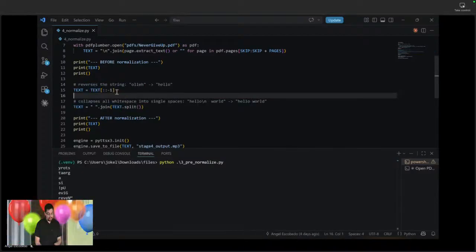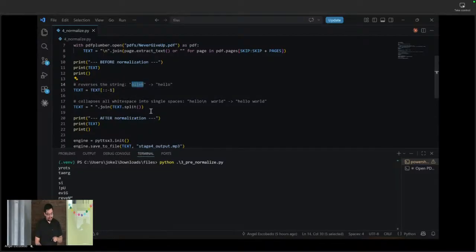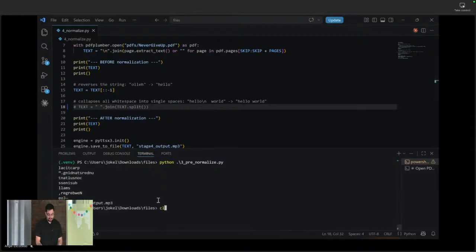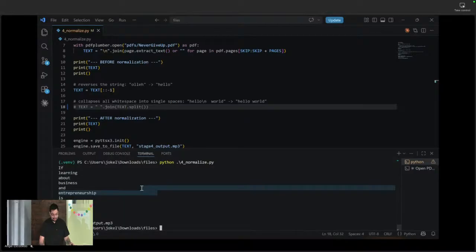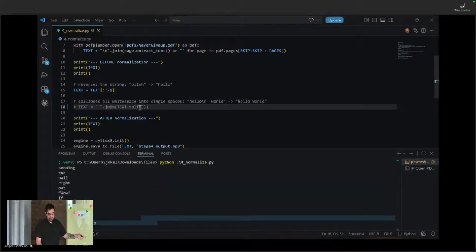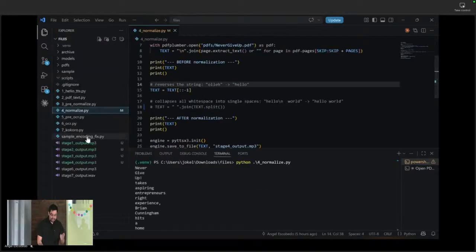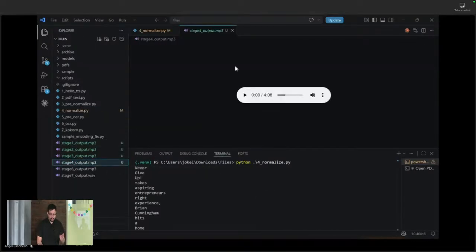This first line on line 15 is just reversing the string. So all this is just reversing everything backwards. Let me just run that so we can see what happens. Now you can see if I print out everything, all the words make sense now. There's actual real English words in there. Never give up is there. Takes aspiring entrepreneurs. But if I actually feed that through the engine, let's see what that sounds like.